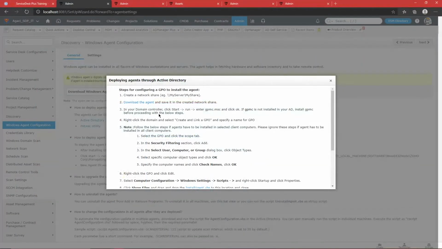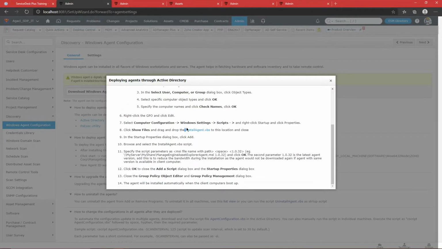You have to download the agent and keep it in a shared path, which is accessible to all the machines on which you are going to install it. The second thing is you have to configure or add the script. That script can be downloaded right from here. It is called the install agent.vbs script. We have it pre-configured. You can download it from here.